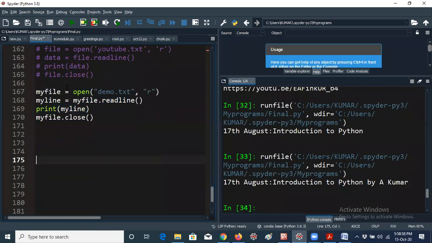You can see the first line is my file. My file is a variable. You can take any variable like a equal to, b equal to. That's not a problem at all. It's just a variable, and it opens the particular file in R mode. This is step 1.